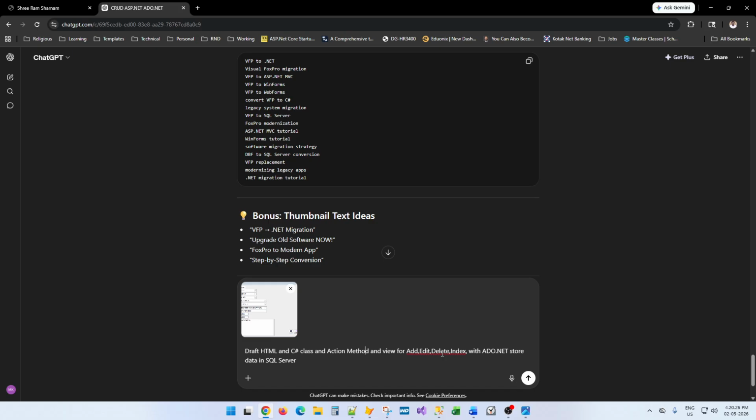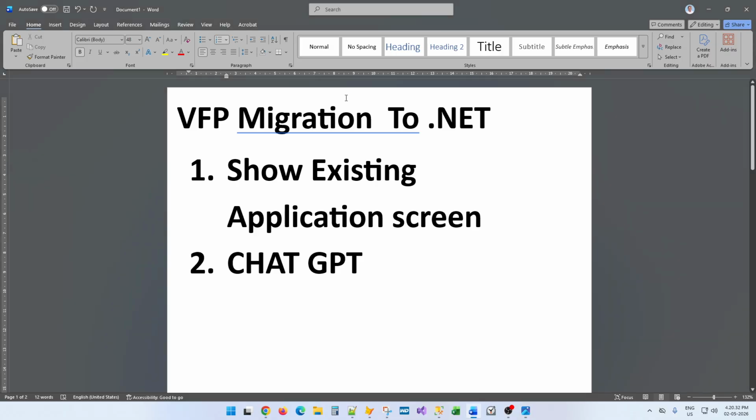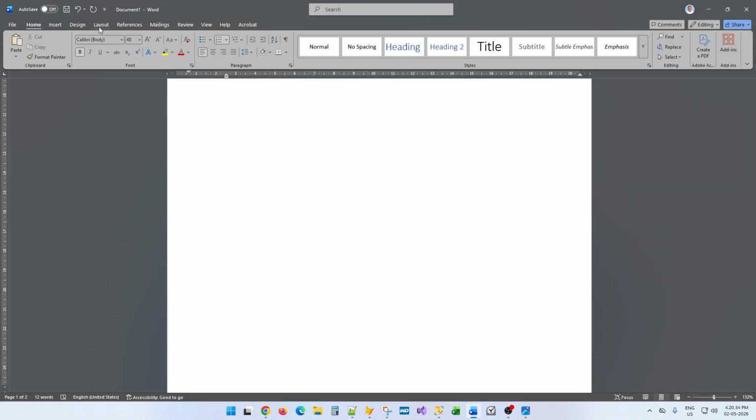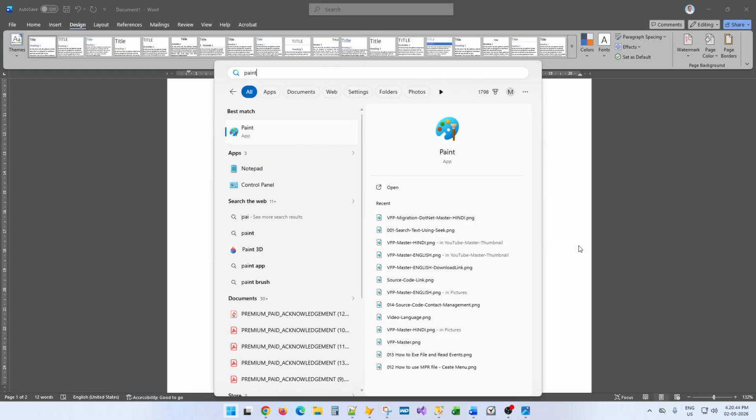And obviously, what is meant by an index page, that I want to show you here. What is meant by an index page? I'll design the index page here. I'll show you the design; I will design it in Paint. See, what does this index page mean?